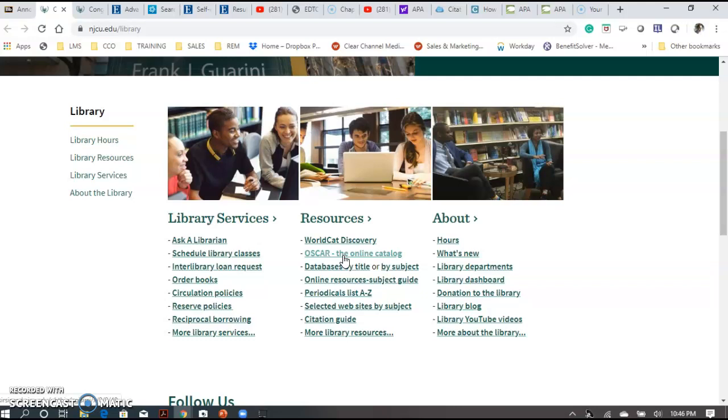Then you have our general online catalog, which is just telling you what books we have in our overall catalog. This is Oscar. This is especially helpful if you wanted to see what books are available, textbooks, fiction, a variety of different topics, etc. But you also get some resources in terms of databases by title as well as by subject, periodicals, online resources, as well as citation guides and websites. So there's a variety of different resources that I recommend that you explore.